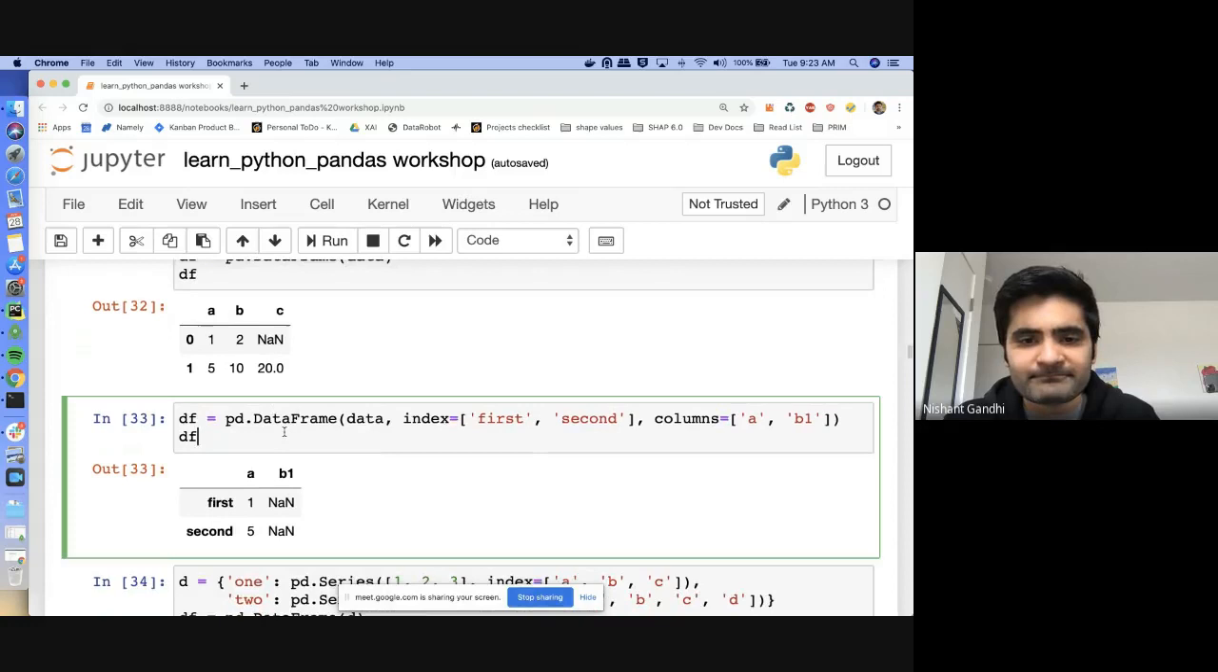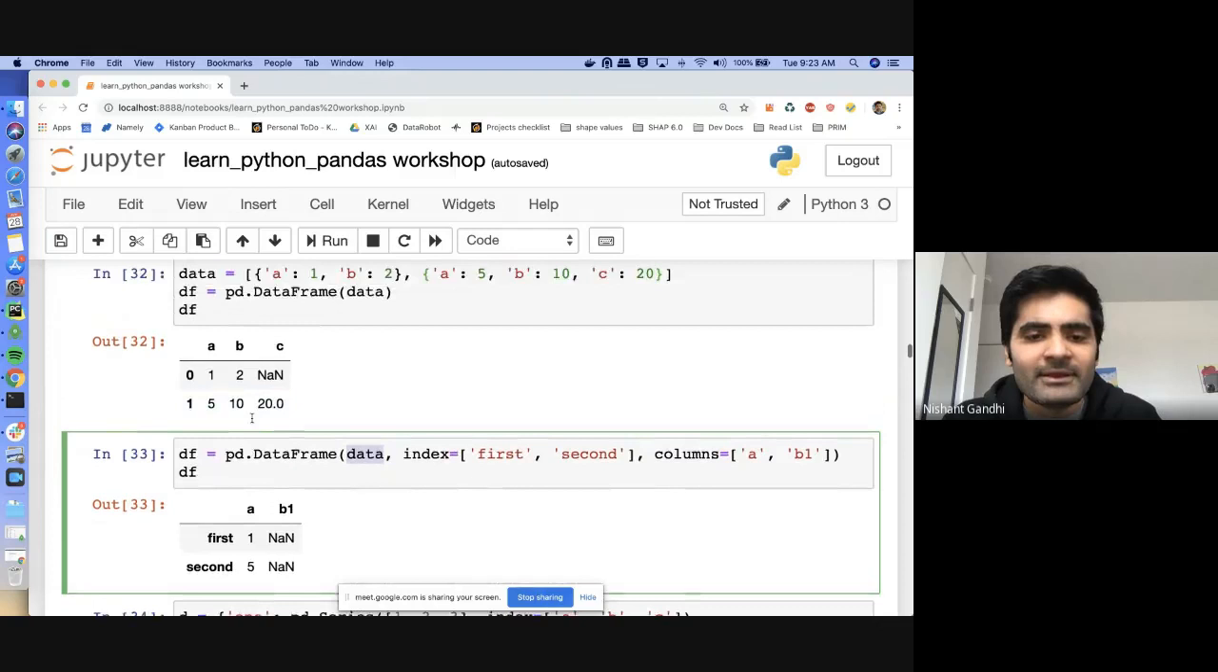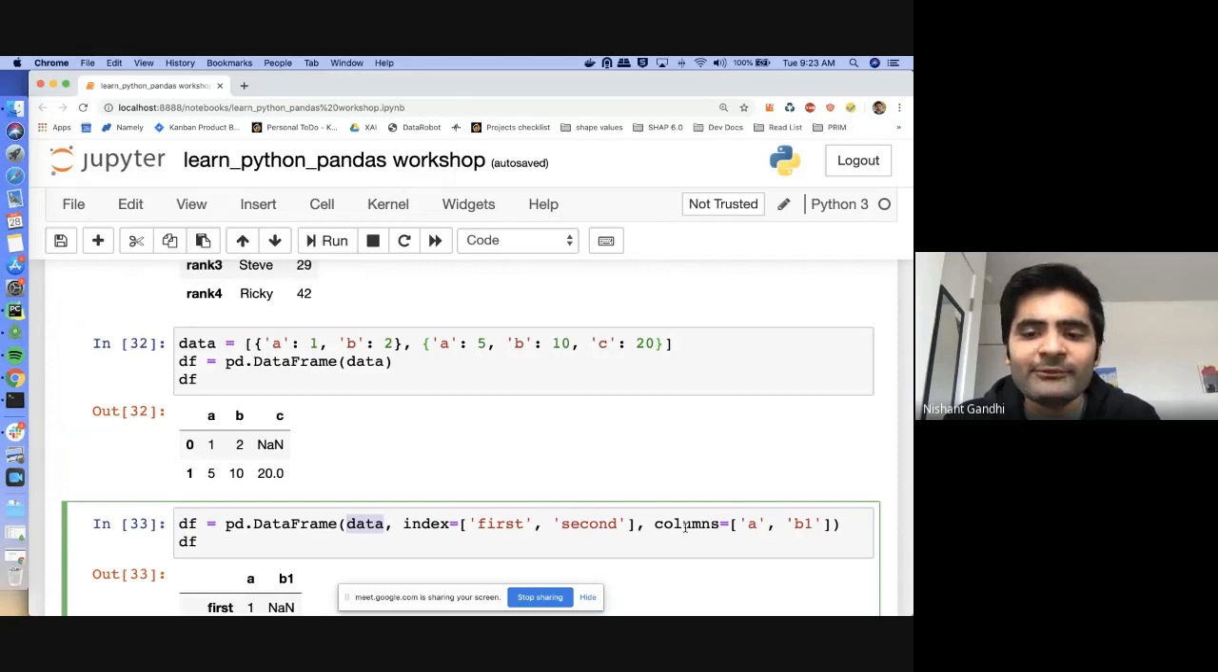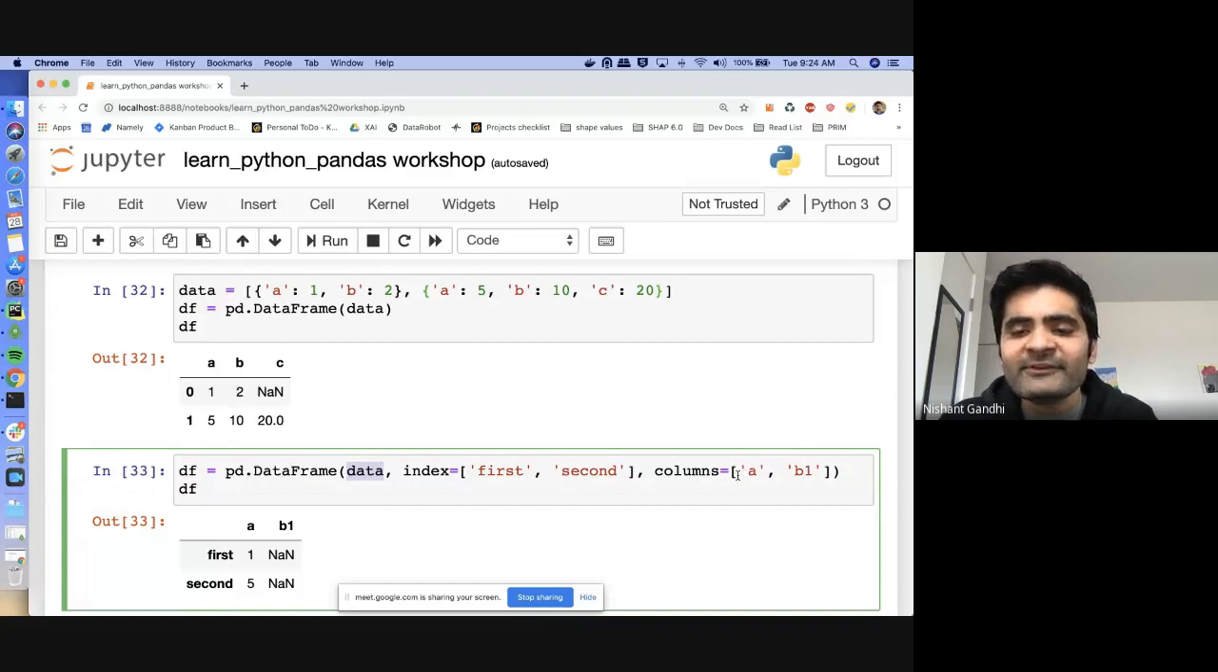And same thing here. Let's say I have the same data, same A, B thing, and now I'm going to enforce columns. Here we saw that the columns were inferred from the dictionary. It tried to guess what my columns would be by picking up the keys of all the dictionaries that are being passed. But when you explicitly tell it, hey, these are going to make columns A and B1, it will explicitly create columns using A and B1.